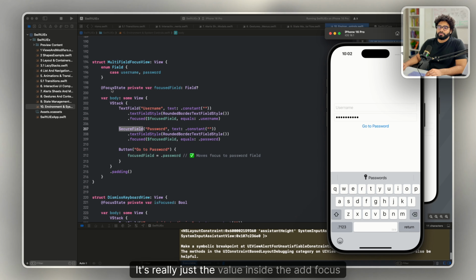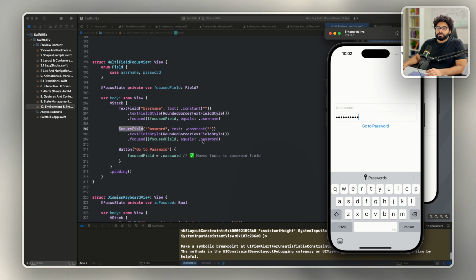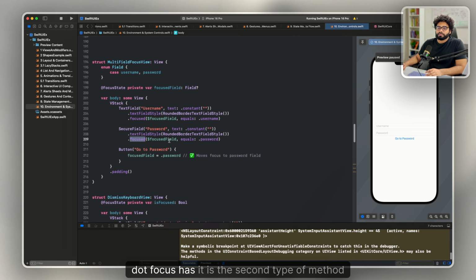It's really just the value inside the @FocusState that is going to dictate which field the cursor should be on. And .focus is the second type of method where we can actually mention the value as well. If the value of our @FocusState variable is this, then the focus will be here.